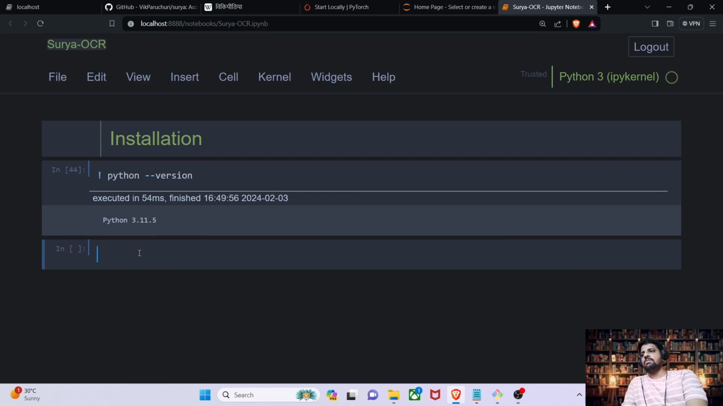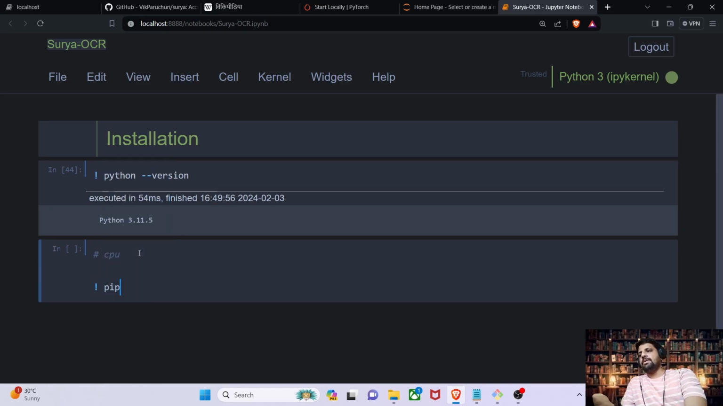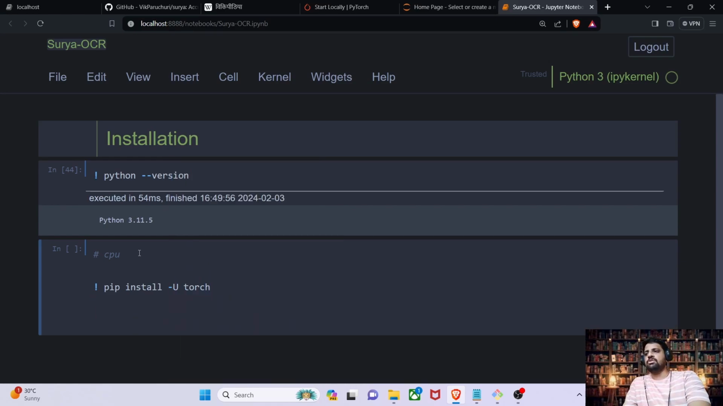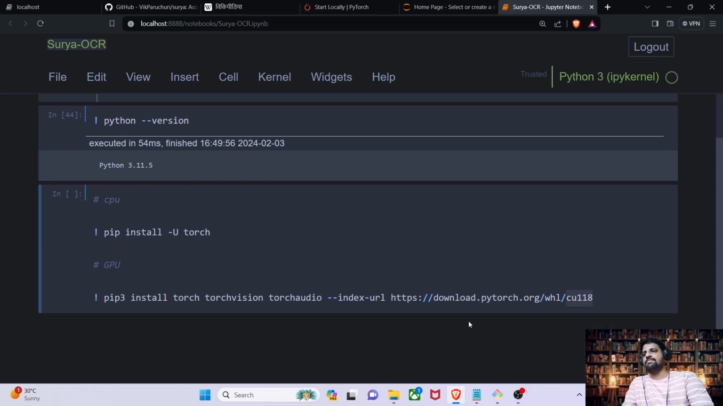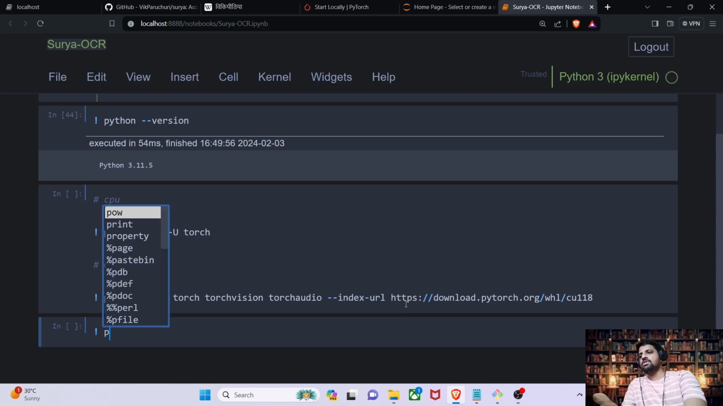The second one is PyTorch. If you are using a CPU based machine, pip install -U torch will upgrade PyTorch to the latest version. If you are using a GPU based machine, ensure to install PyTorch with CUDA. In my case, I'm installing with CUDA 11.8. Wait for the installation to complete and we are good to go. We can go ahead and install Surya OCR.